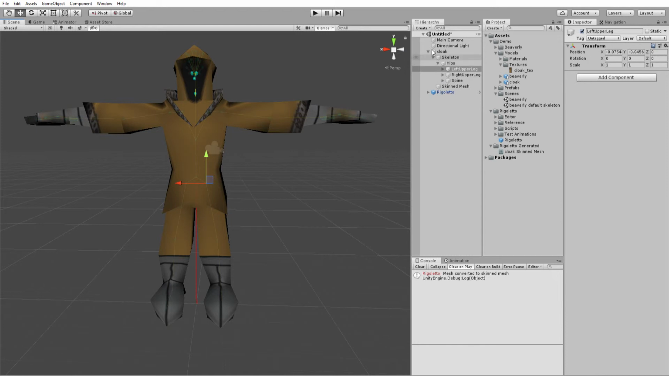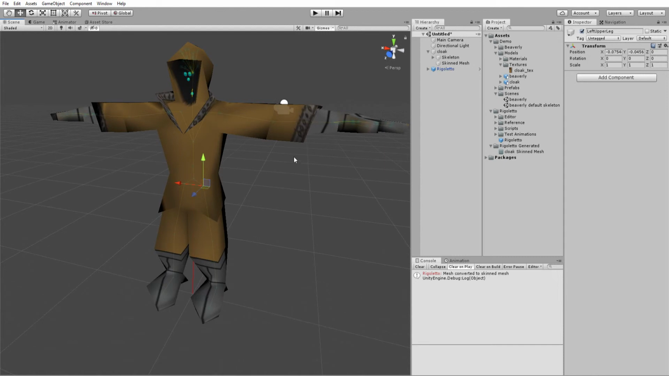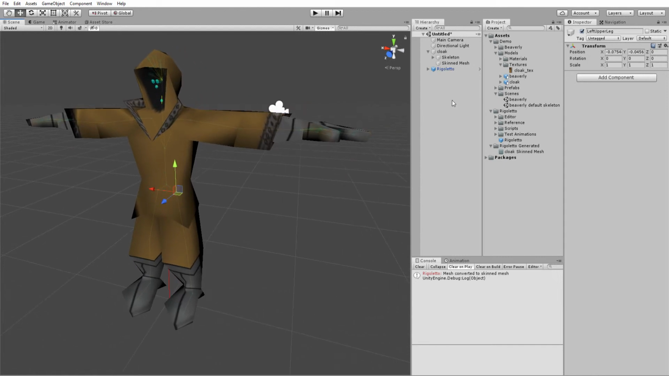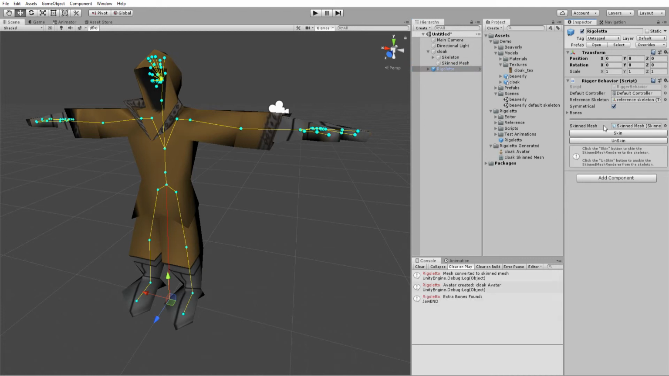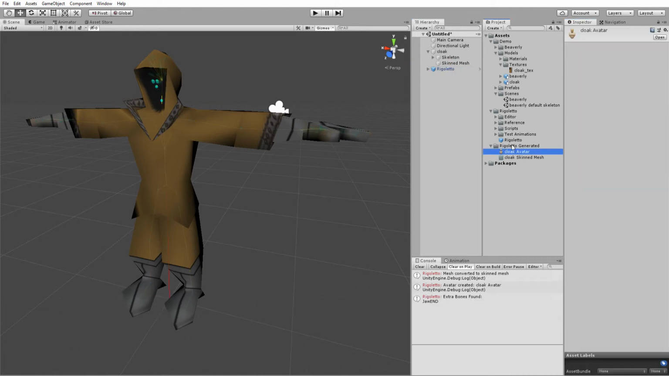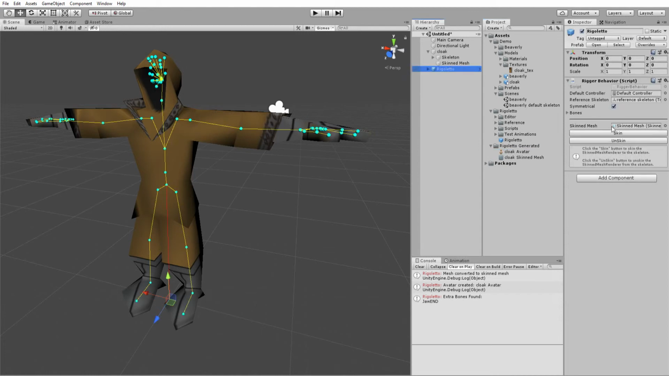And then once you have the bones where you want them, it was super fast to get the bones where I want them on this guy because this is the guy I used to generate this reference skeleton in the first place. You go back to the Rigoletto object, and then at this point you can either create the avatar or skin your character. Either order is fine. Let's go ahead and create the avatar first. I hit create avatar, and you'll see that it created an avatar here in the Rigoletto generated folder. And now I can go ahead and skin him.